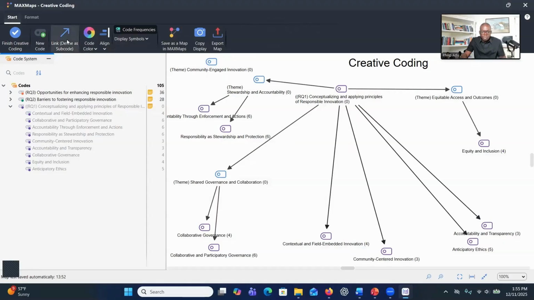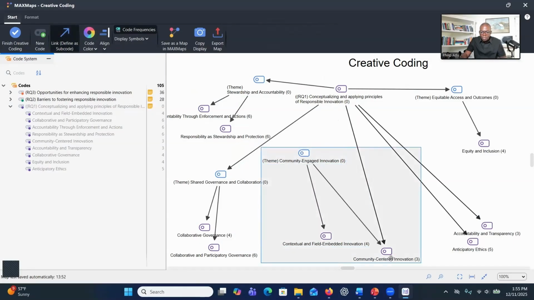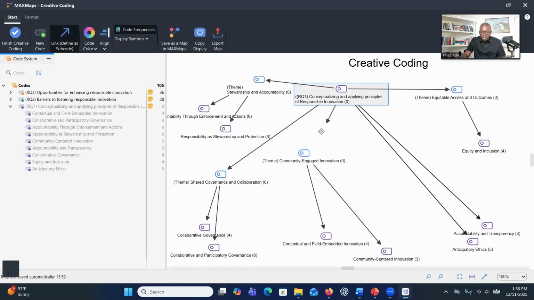You have to click on the link so that it will not highlight the link, right? Activate the link. You are not activating the links so that you'll be able to move the theme, right? So I move the theme here, and now I'm going to activate the link and then connect them to the codes and then connect the research question to the theme. So that's what you're going to do for the last group, right?